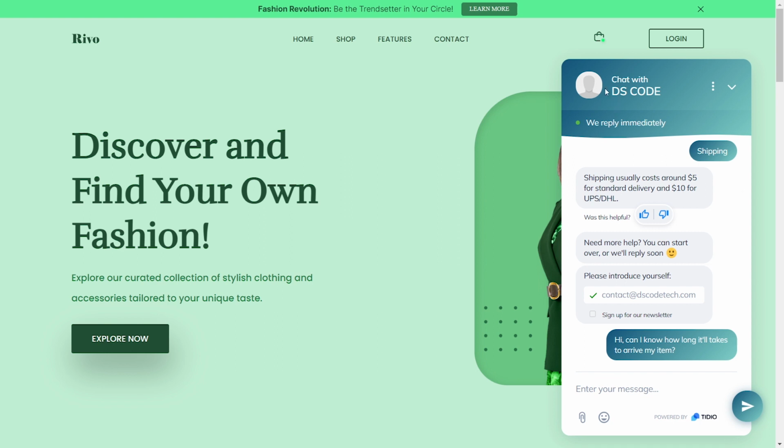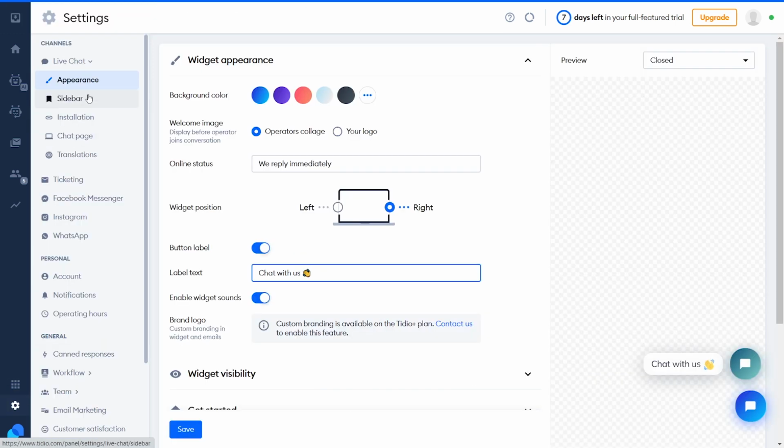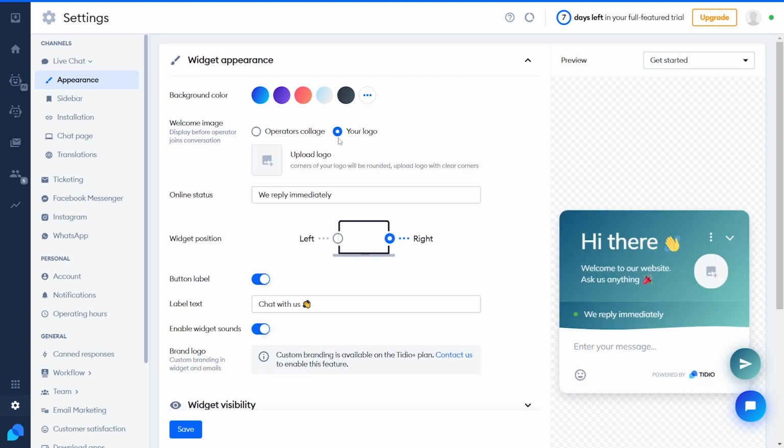But here you can see we don't have a logo in the chatbot. To make your chatbot even more recognizable, you can upload your logo, which you want to show in the chat. In order to add the logo, go back to Tidio website. If we come down to the settings, and appearance. And now you can upload the logo and edit the appearance of the chatbot. To upload the logo, go to the welcome image and select your logo. Now you can upload your logo here.